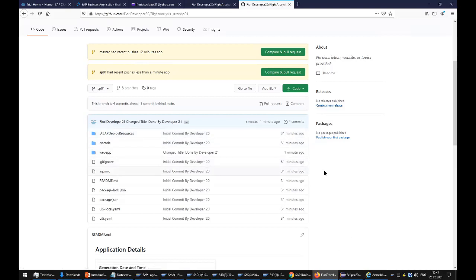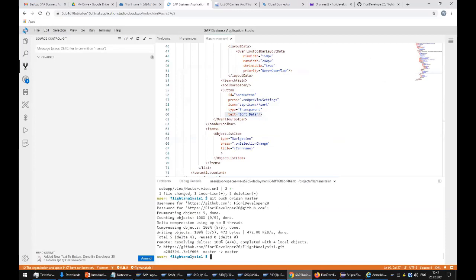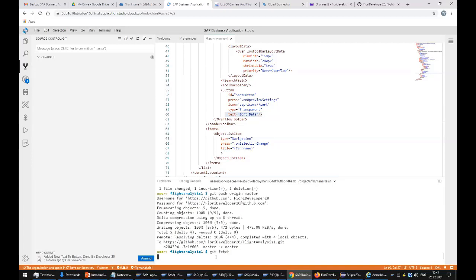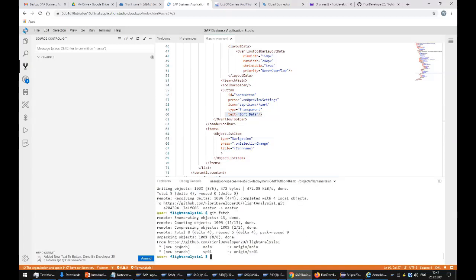Okay. So now let's come back to Developer 20, who is currently unaware of this new branch that's here, but that developer can become aware pretty quickly by doing the fetch command. So git fetch, and then you'll notice what it says there, new branch, SP01. Okay, so then what Developer 20 does is refresh with master, because the intention here is to take this change, which is really just a minor change, a little title change up at the top, and just merge it with master.